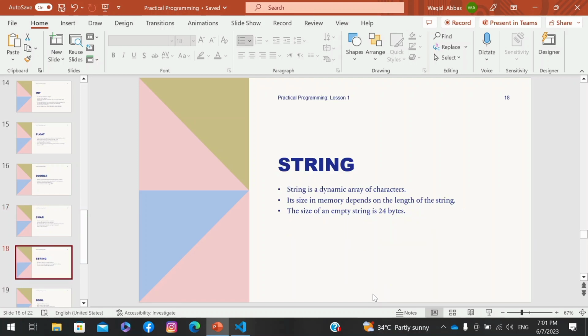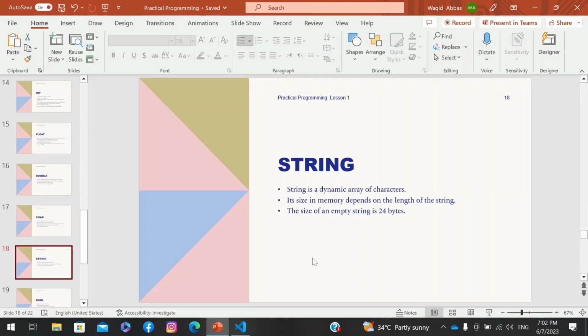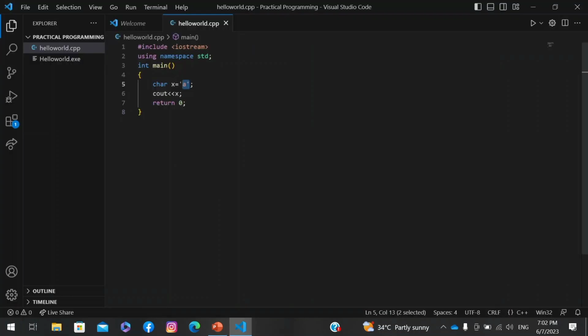There is another data type, string. It was not present in C, the predecessor of C++. The rest of the data types that we have studied were part of C, but string was not. String is a dynamic array of characters. As I have mentioned, you cannot store more than one character in char. So what do we do if we have to store more than one character, for example hello world? We use string. String is just a dynamic array of characters.